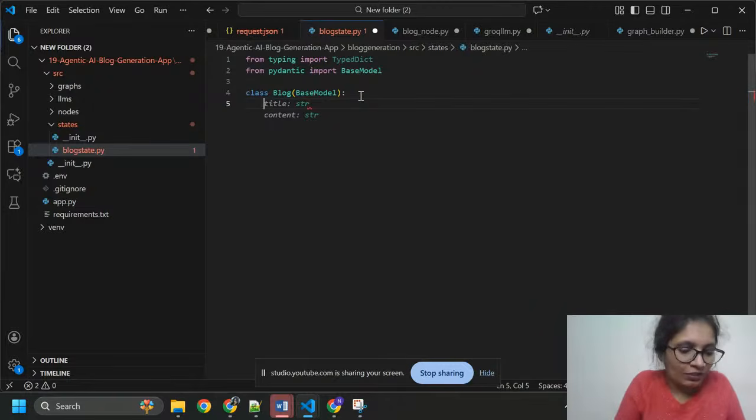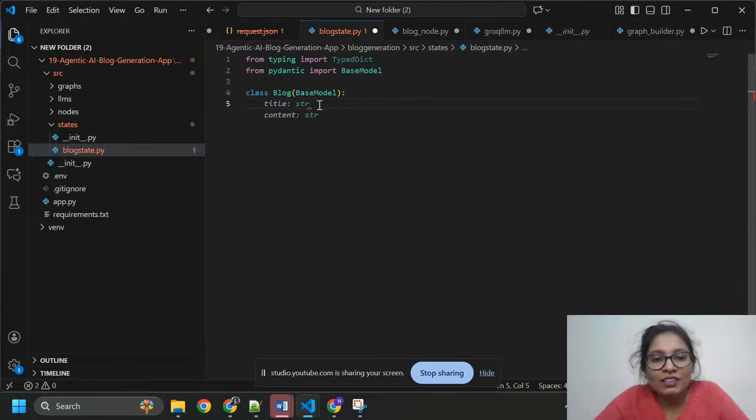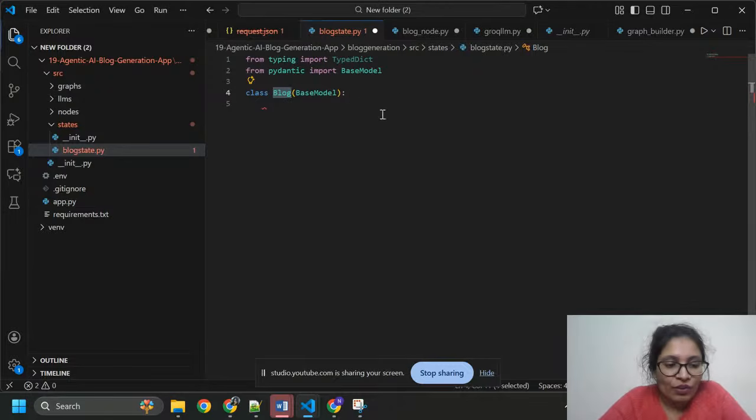This class defines the structure of a blog post. Think of it as a blueprint or template for blog data. Here I'm going to use Pydantic for automatic data validation and type checking, and clear error messages if the data is wrong.